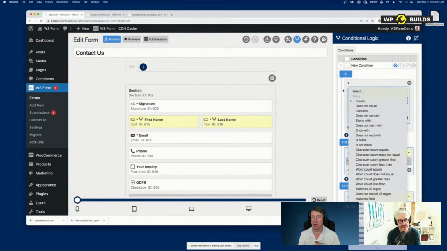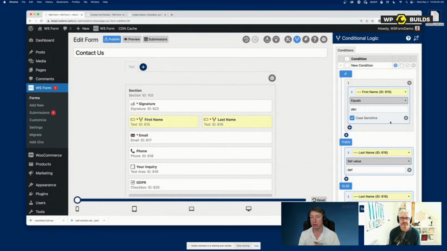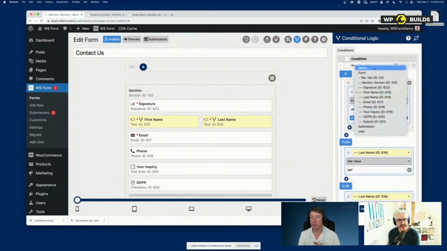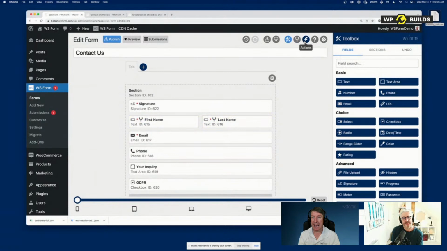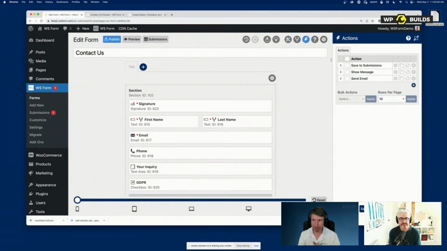You'll notice as well, as I fill out that conditional logic, it's highlighting the fields that I'm interacting with. I hadn't noticed that. That's good. If I choose something to do with a section, it'll actually highlight that section. So it just makes it a little bit easier to work out which parts of the form you're interacting with in conditional logic. And then finally, actions, just quickly touching on that. Actions run whenever a form is saved or submitted, so usually when a form is submitted.